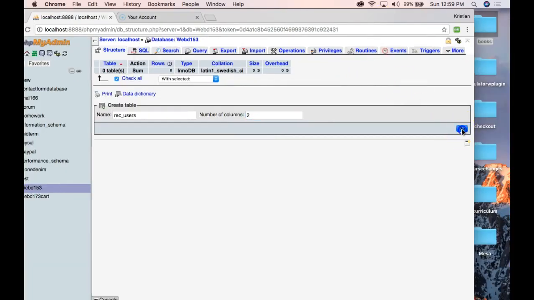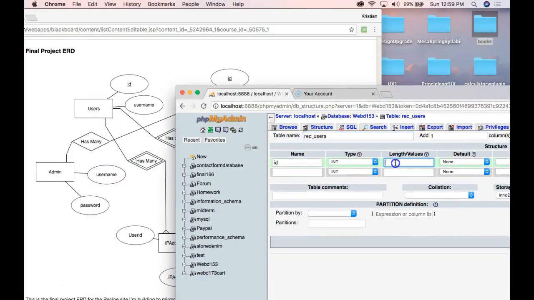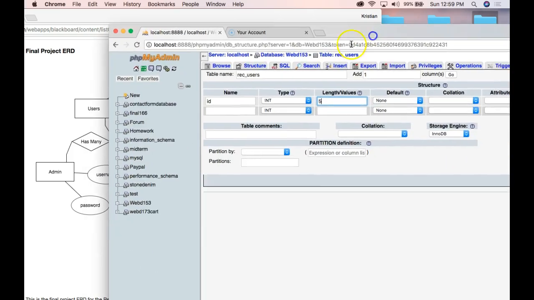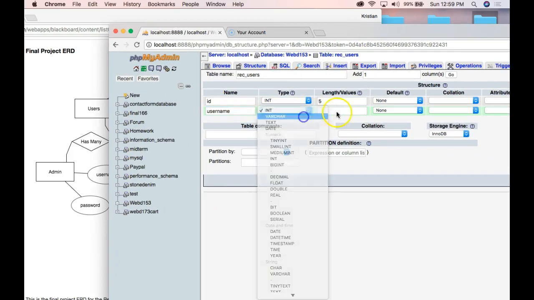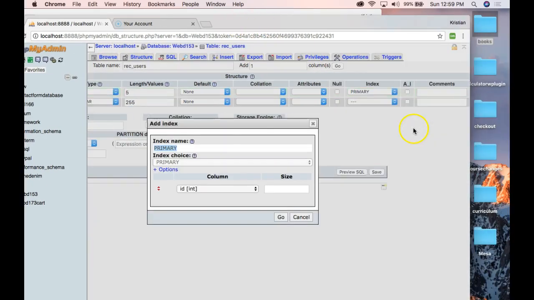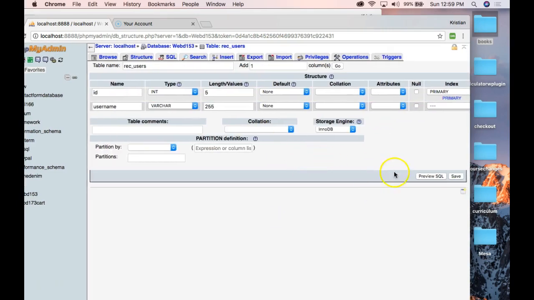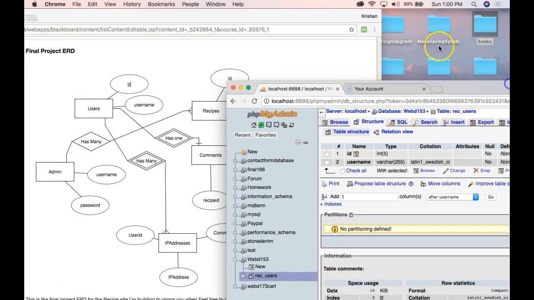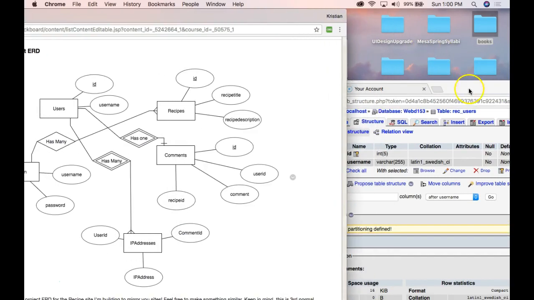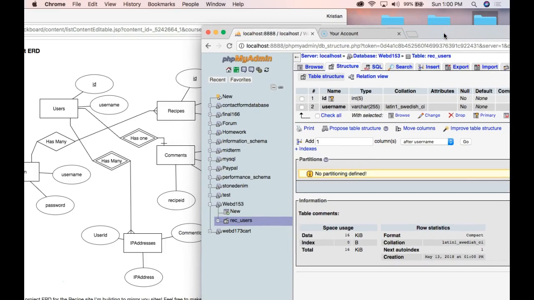tables like this. Here's rec_users, and I've got an ID, integer 5, and we'll do username, and we'll do variable character 255, and we'll go ahead and do a primary key with an auto increment, and then we'll go ahead and just create this table. So now I've got one. So now that I have this prefix, let's say I had a very busy database with hundreds of tables, I'll have all my tables grouped.